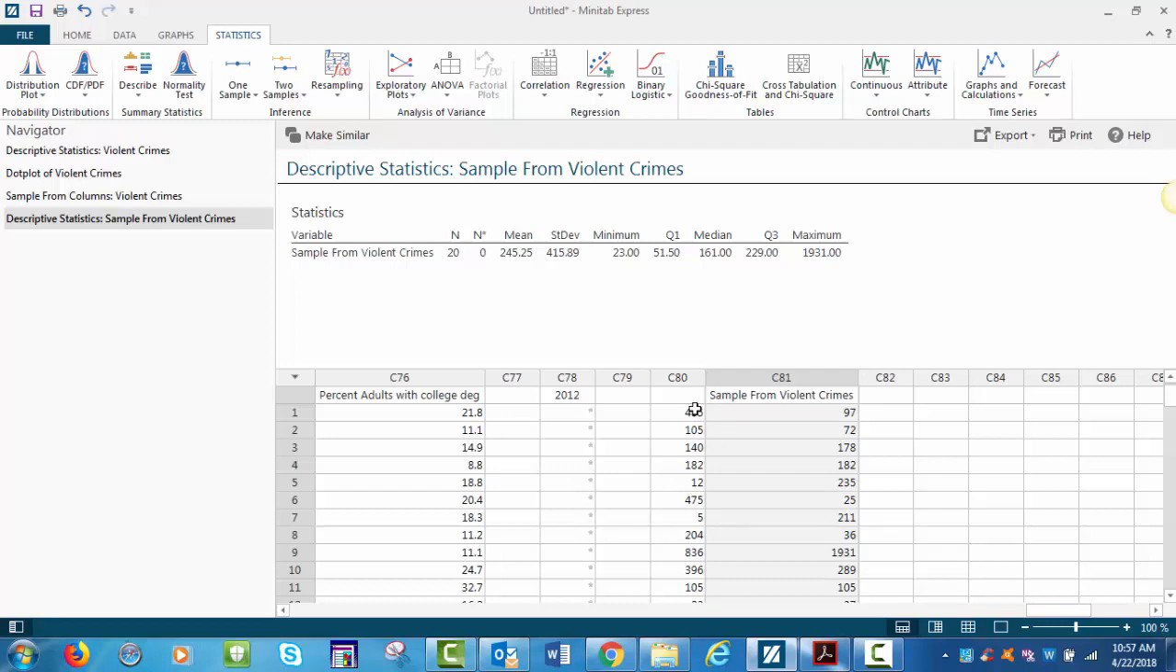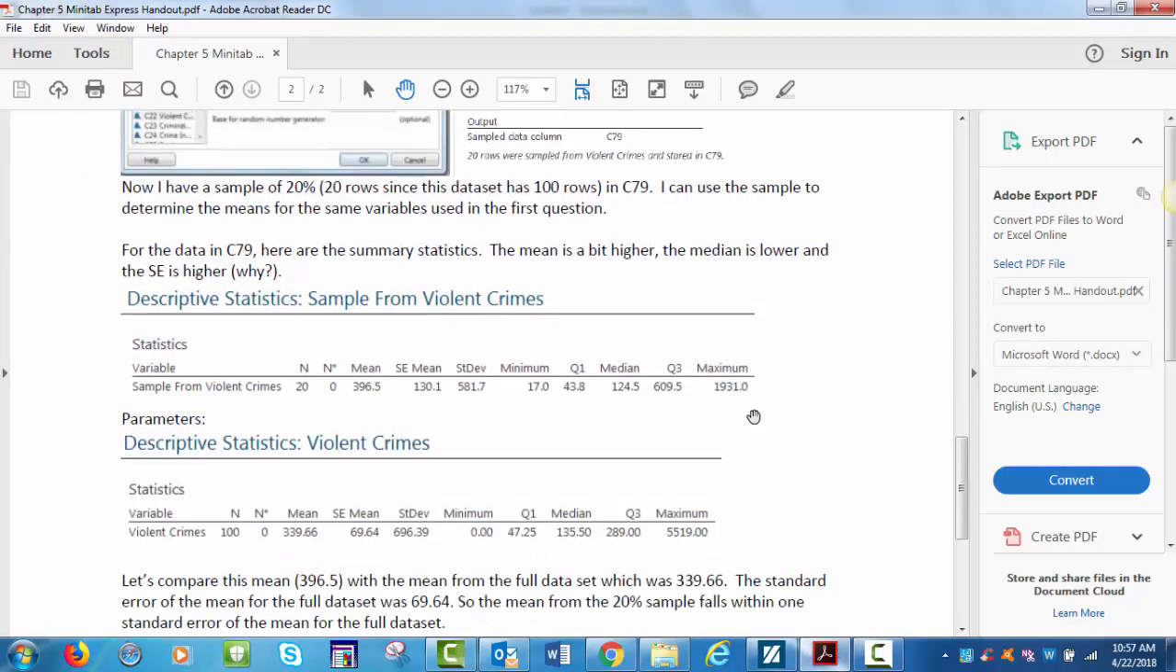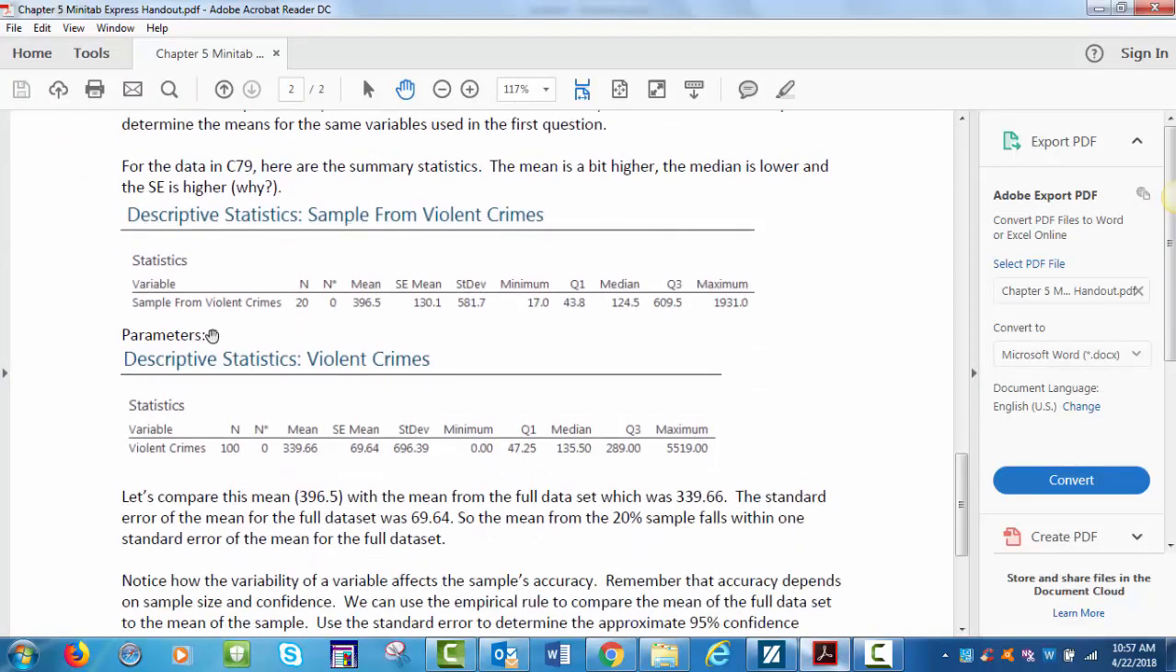And now I can compare what I had in my sample to what I had in my total population, which would be parameters. Now I'm going to refer you to the handout so you can take a look at some things that you could talk about when you compare the sample to the parameters.